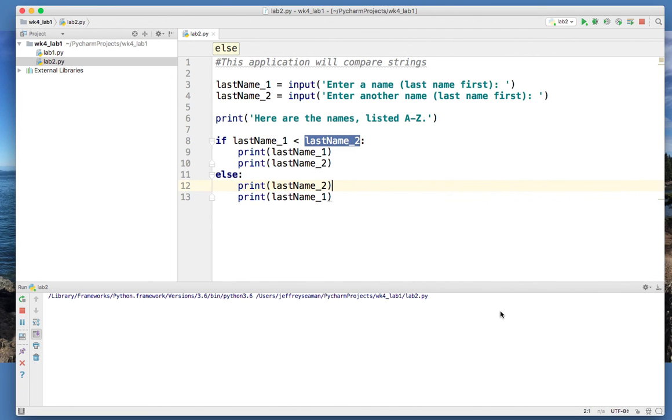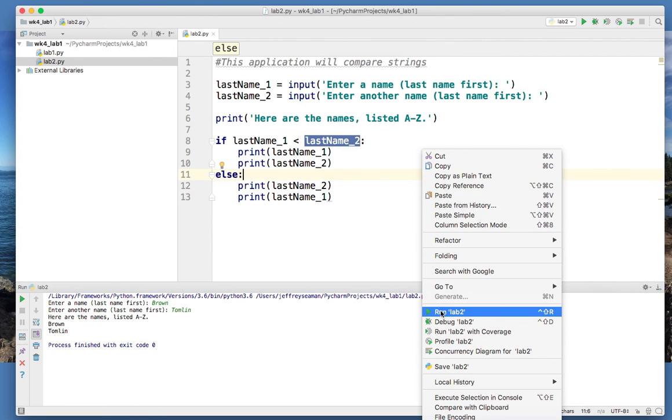If I right click and hit lab 2 and come down here, it says enter a last name. I will put Brown for Antonio Brown. Then another last name, I will put Tomlin, like Tomlin. All right, here's your names listed A to Z, Brown and Tomlin. So it worked. Let's try it again.